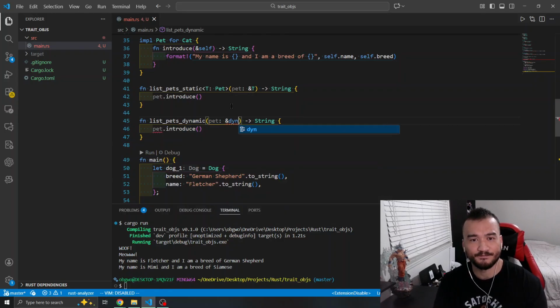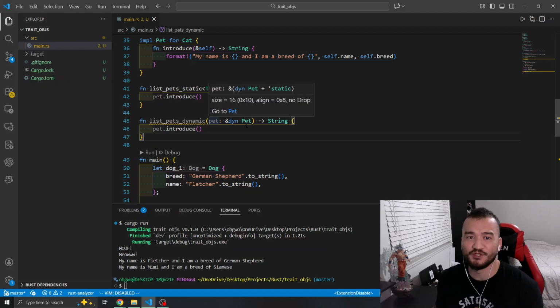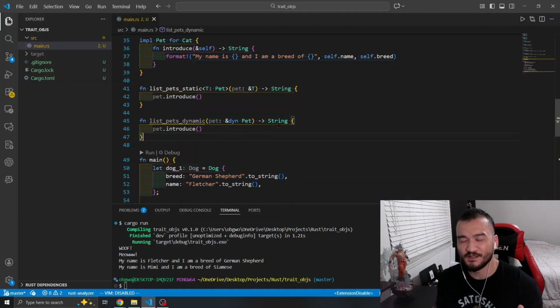Dynamic pet, just like that, right? So now we're passing in a trait object. So when you see this, think trait object, and when you think of trait object, think of pointers, right? It's a fat pointer, so it's going to be 2 pointers usually, right?